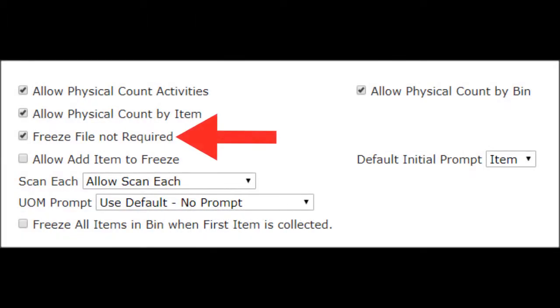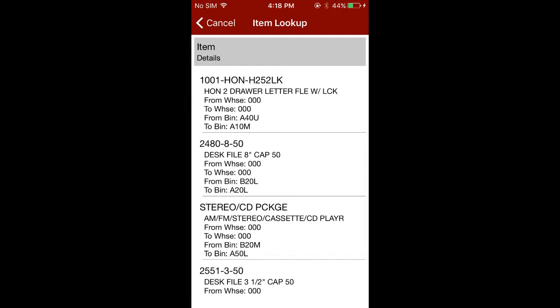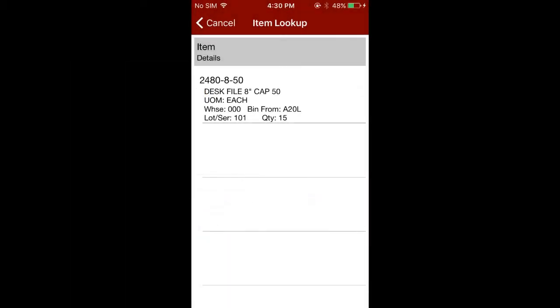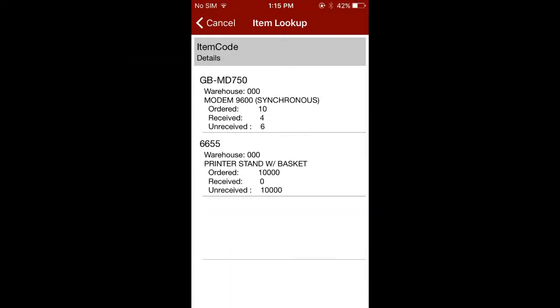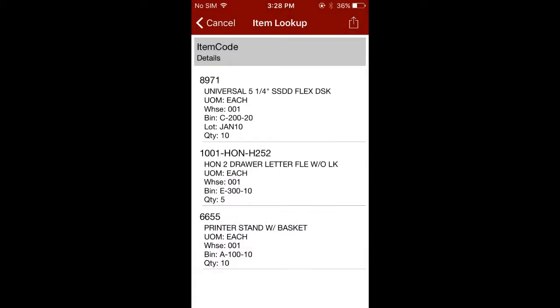When Freeze File Not Required is enabled, all items will be available in the lookup. When Allow Add to Freeze File is enabled, items that are currently frozen will be in the lookup. To add an item that's not frozen, you would have to key it in or scan it in. When Allow Add to Freeze File is not enabled, only the items frozen would be in the item lookup, and the user cannot proceed with collecting any other items.